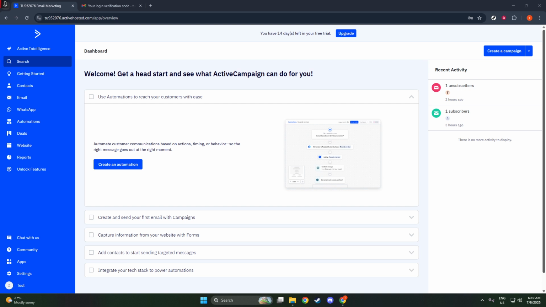To get started, we'll first need to navigate to the ActiveCampaign website and head over to the Forms section. Once you're logged in, look towards the left-hand side of your screen. You should see a menu. From this menu, locate and click on Forms. This is where all the magic happens.